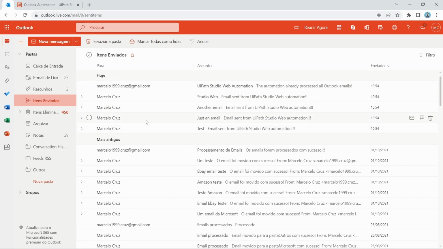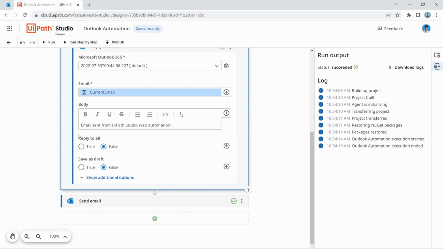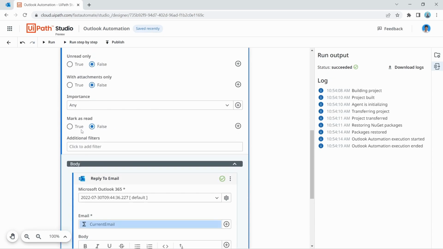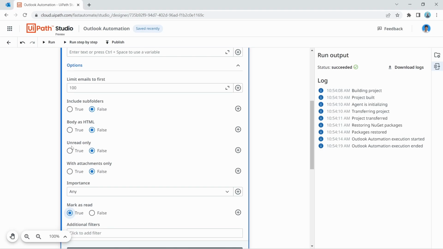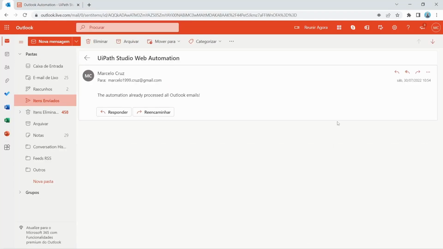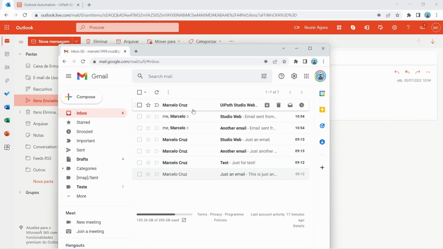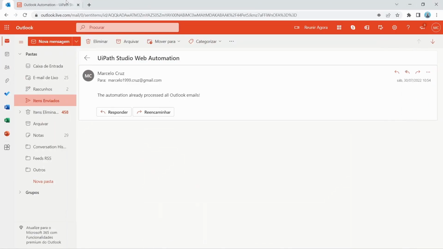Here, to avoid iterating the same email multiple times, we could, on the For Each Email additional options, mark as read the processed emails, and then we could set it to process only the unread emails. In this way we will avoid processing a certain email multiple times. And we can see also here that the email was sent to the specific email address. So here we can see the email. So we can see that it worked as expected.